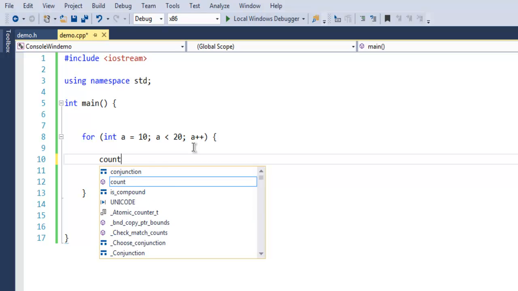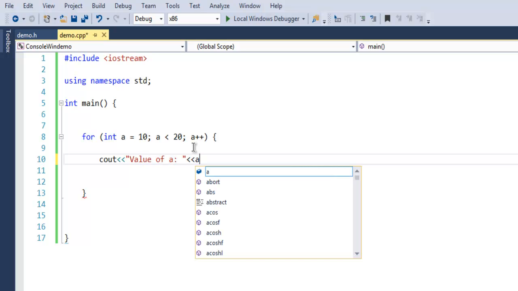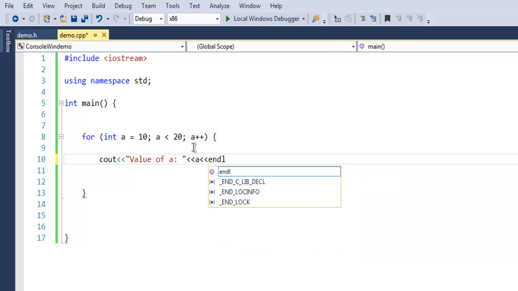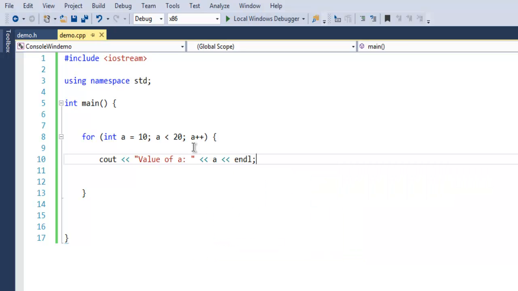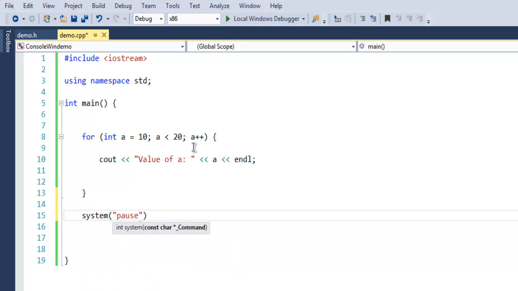Okay, so I want to output, let's say, the value of a, and then I want to use endl to output that in each line. Okay, now outside the for loop I'm going to call for system pause, then return 0 for our integer main.